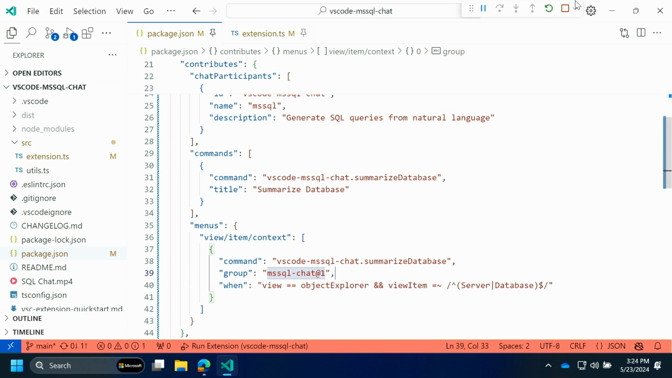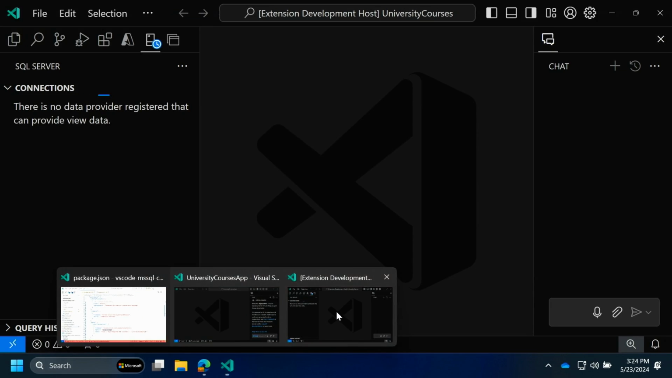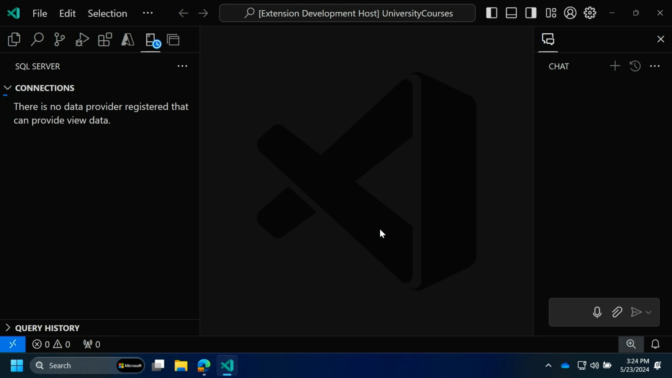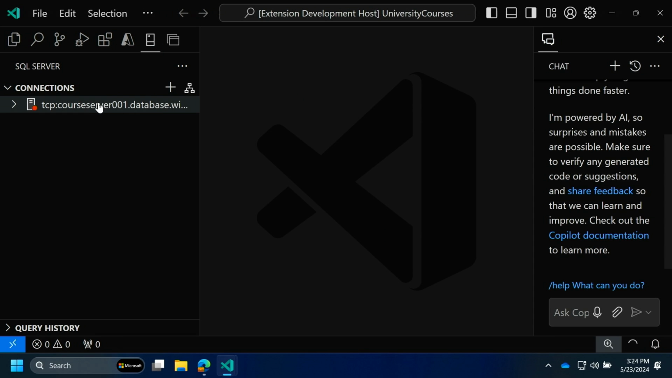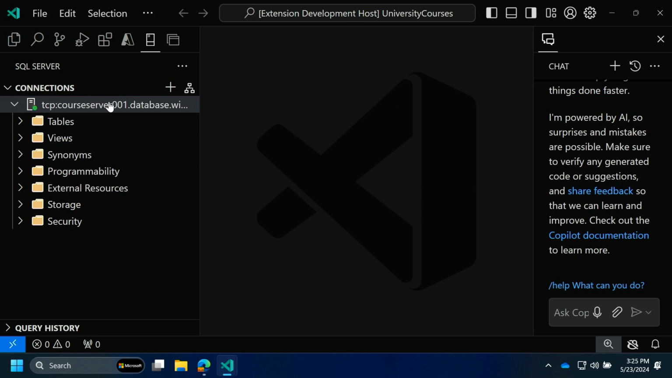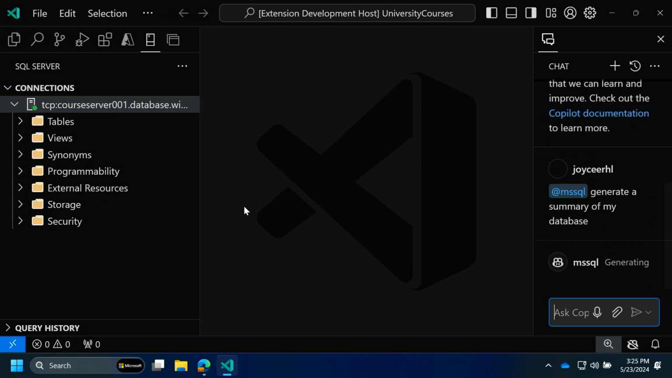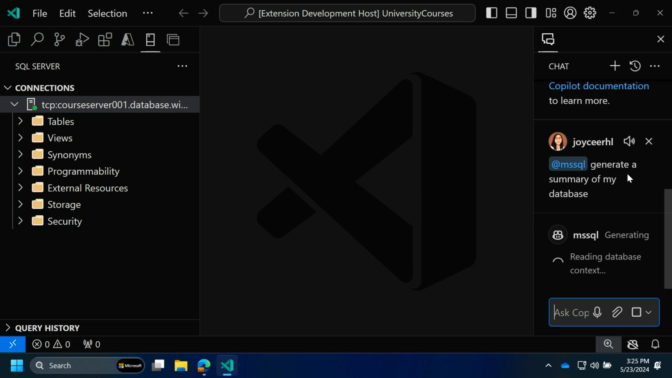All right. Now that we have all that, let's reload the extension development host for the final time today and try out our new context menu action. So, database online, right-click here. You can see I have this summarize database action that wasn't there before. If I select that, it addresses a question directly to my chat participant, and that's just a 2-click operation to get a high-level natural language summary of my database structure.